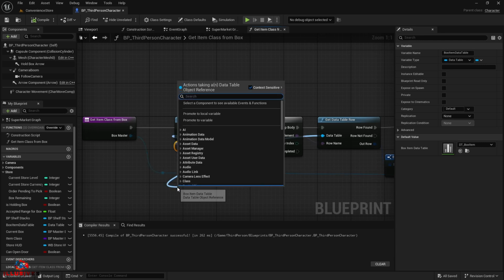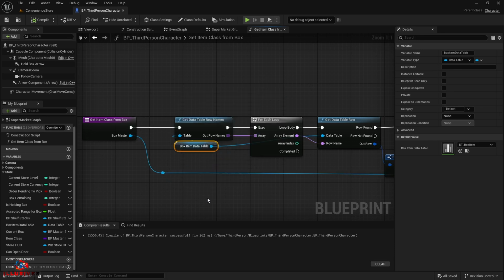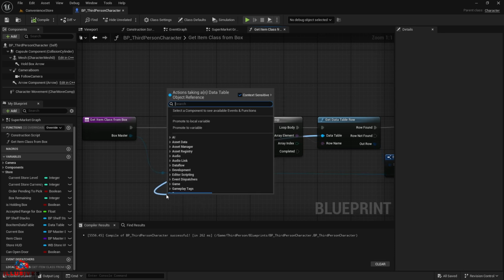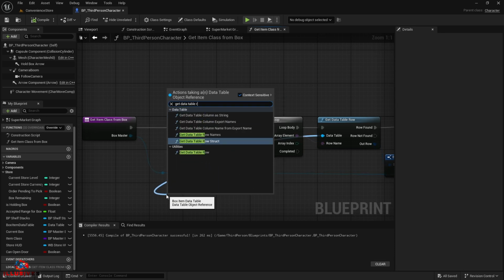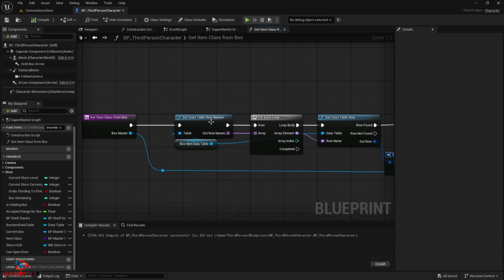Pretty simple thing. So this is our box data table and Box Item we have seen. Now from here you will search for Get Data Table Row Names, and you will find this. As we have multiple rows, it will be an array. If we have only one row, it will be a single object.